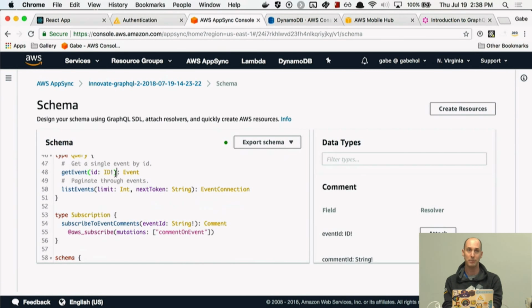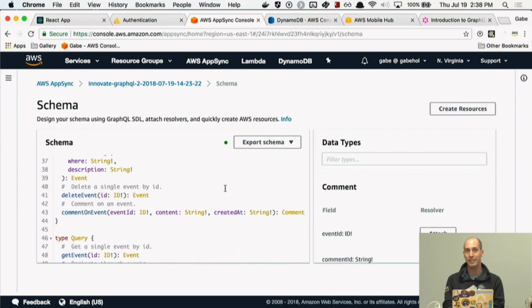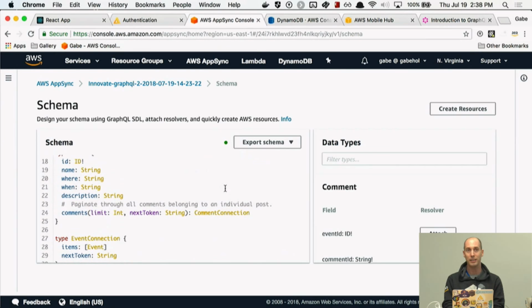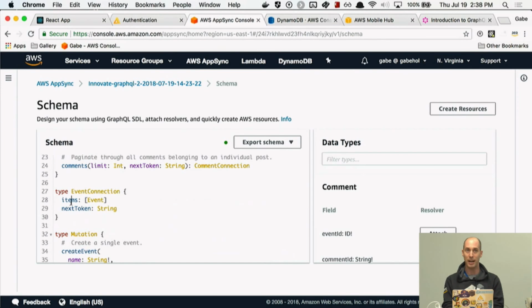Now you'll notice sometimes we see an exclamation mark and sometimes we don't. The exclamation mark means it is a required field type. And if there are no exclamation marks, we can see these are optional. So I can call the list events query without passing a limit or a next token, and I'll just get back whatever this event connection type is. What's an event connection? An event connection is a data type that just has items, which is a list of 0 or more events, and a next token, which is a string. And this will let us do pagination based on the results of a DynamoDB scan operation.